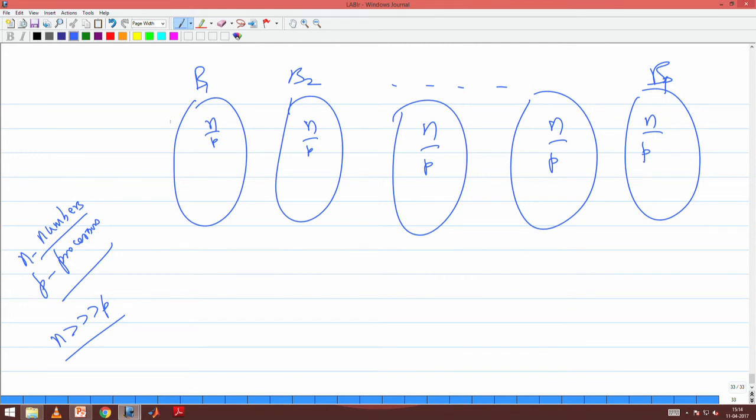So I will do the prefix sum of each bucket. How much time will it take? I'll assign one processor to each: P1, P2 to small p. I'll ask them to do the prefix sum for each bucket, and they will do it concurrently. So how much time will it take? n by P time.